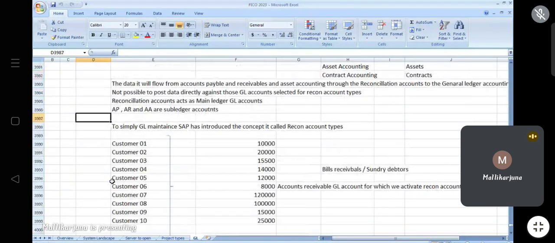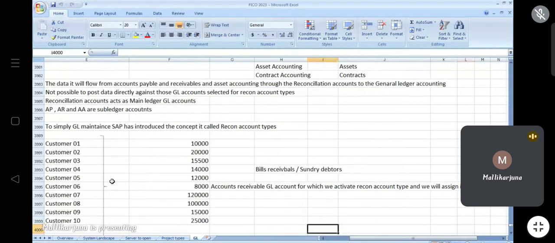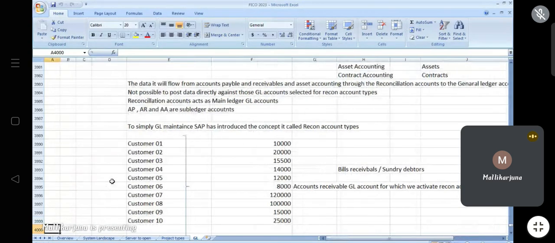The same concept applies to vendors and to assets as well. To simplify GL maintenance, SAP has introduced the concept called a reconciliation account. We have to select the reconciliation account type only for balance sheet GL accounts.